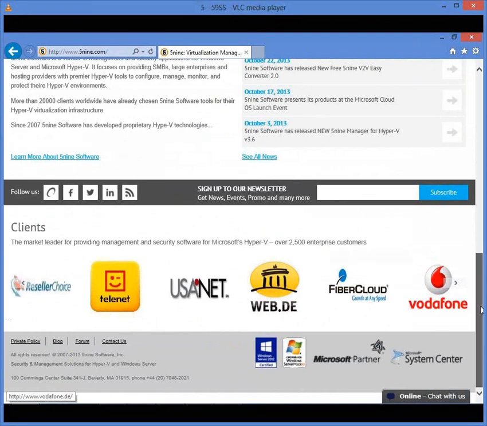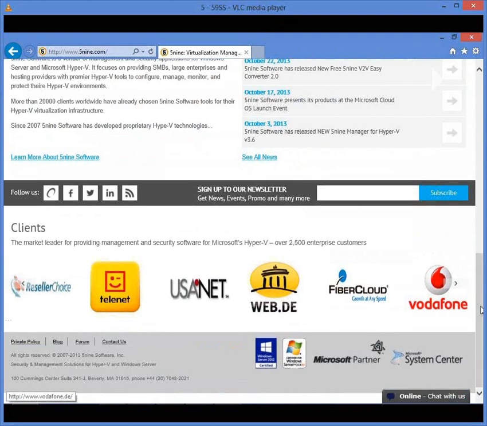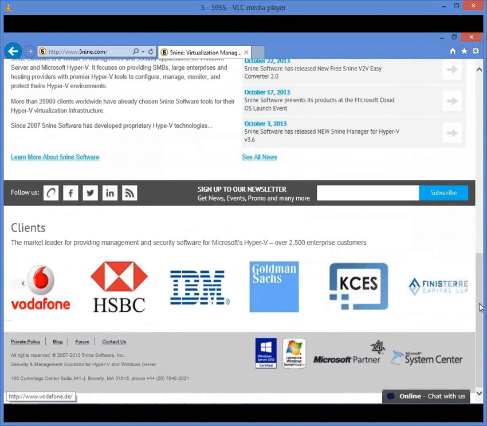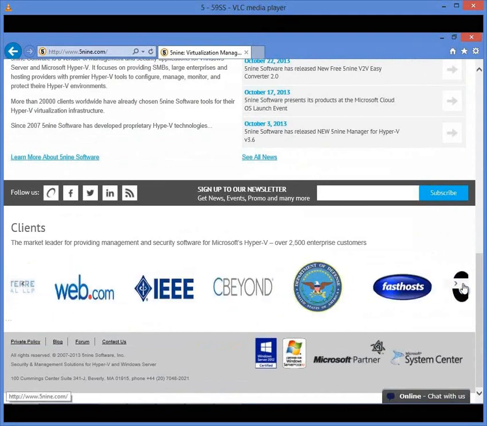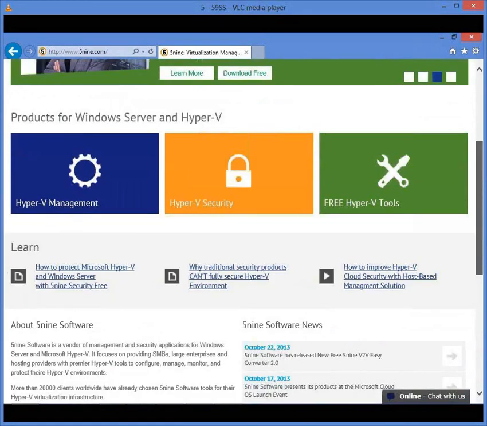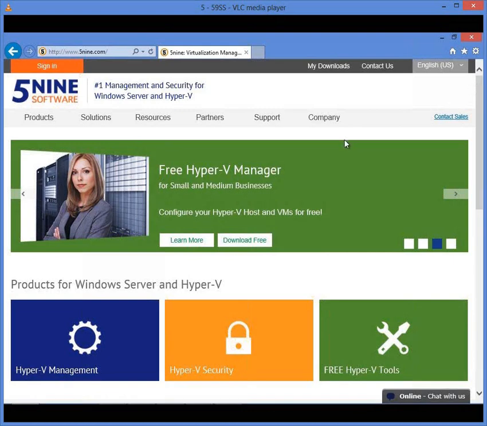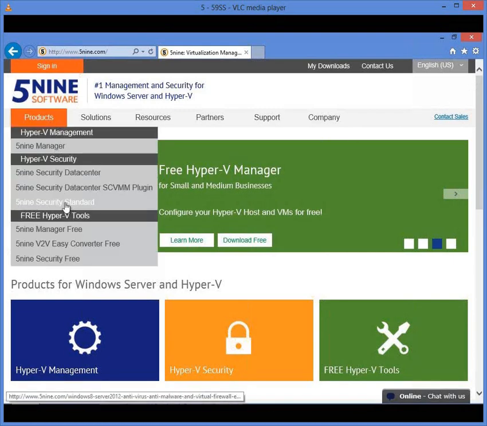On the bottom of the page you can see our enterprise clients we worked on projects with, and these are pretty big companies as far as you can see. These companies use some of our products, and we have projects accomplished with them. Today I'm going to speak about the product which combines our main directions. It combines Hyper-V management and Hyper-V security features, and this is the Five9 Security Standard product.